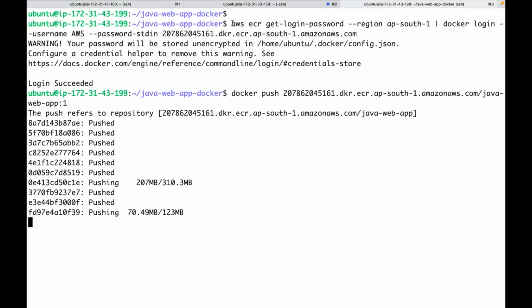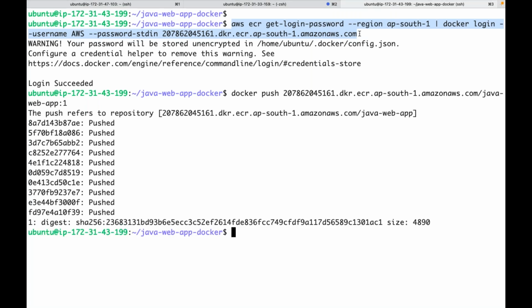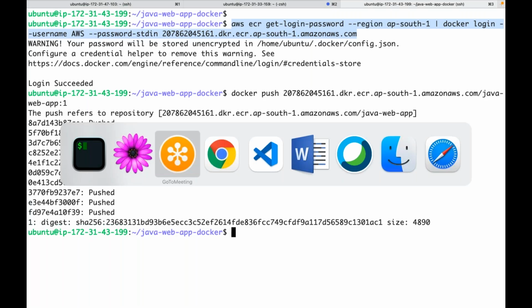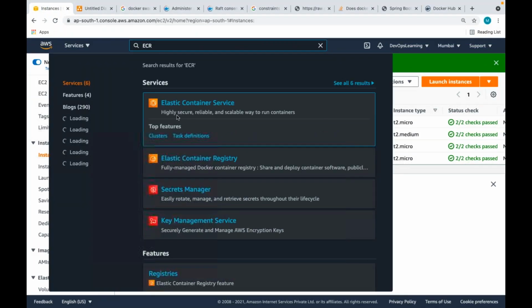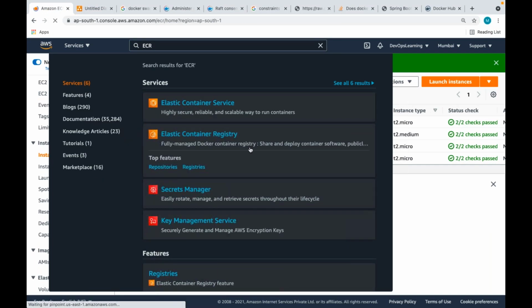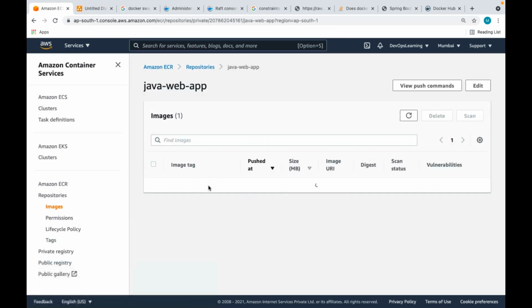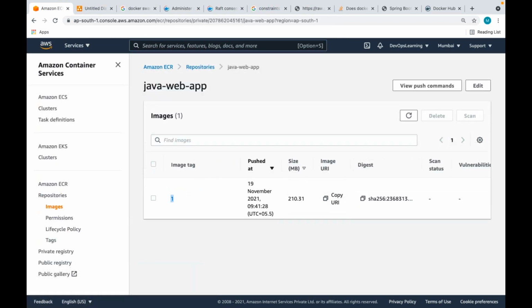Suppose I am using a pipeline, can I have these commands in a pipeline? By attaching an IAM role, can I have these commands in a pipeline so that it will be authenticated using Jenkins pipelines? I can push, pull. Now, can I see that image in ECR now? ECR registry. Can I see the image pushed to ECR now? Here, do I see the image with tag 1?